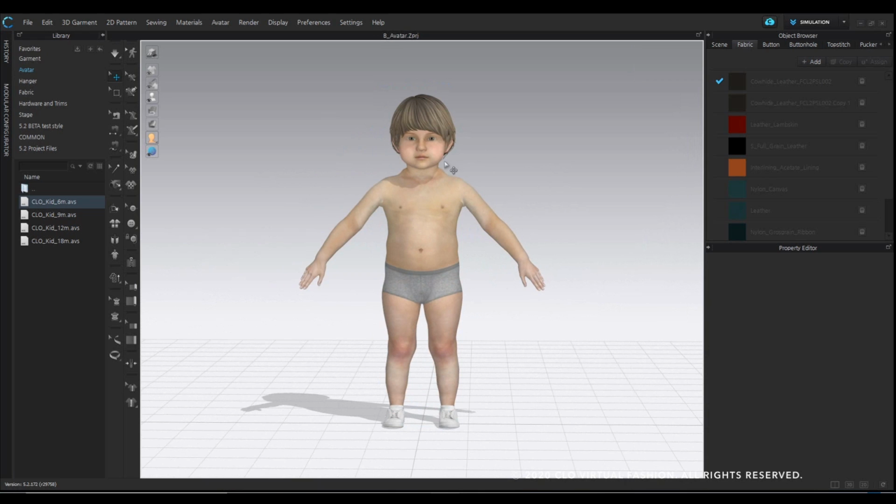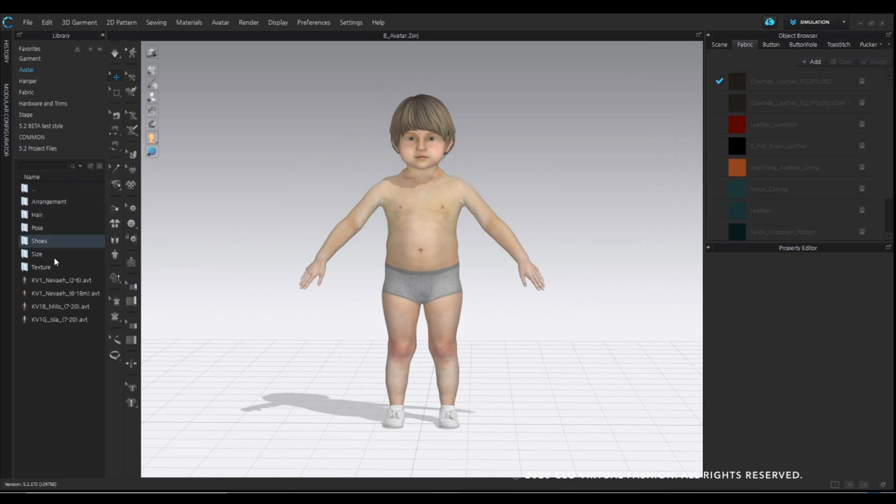You will find that when we click outside the folders, these are kids avatars. They share the same hair, same pose, same texture folders, so we can normally just freely use and change them according to your designs. But except shoes: when you click inside the shoes, you will see that the shoe files have to be categorized differently according to the avatar names. Which means that kids avatars and infant avatars have their own shoe folders. So please be aware of that.